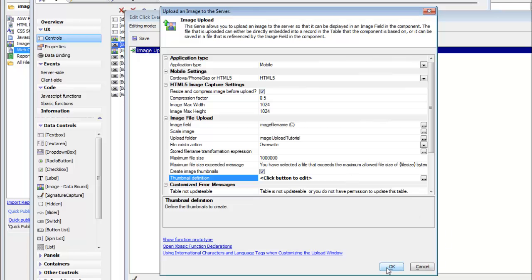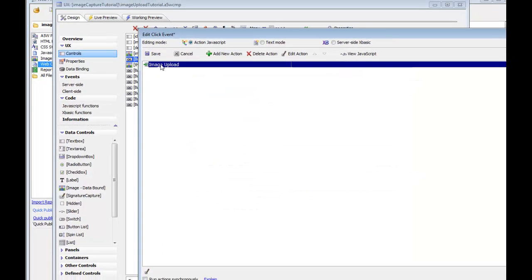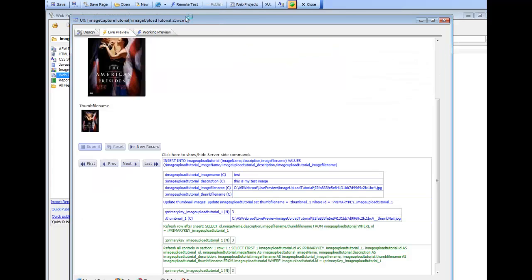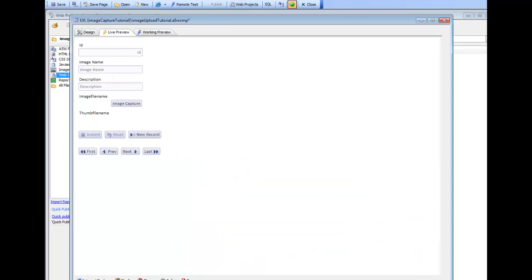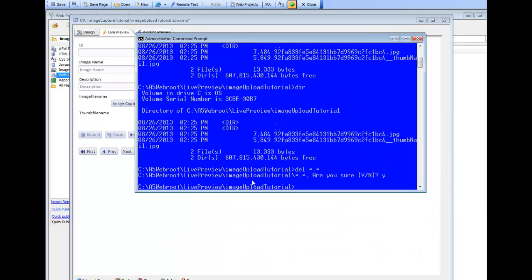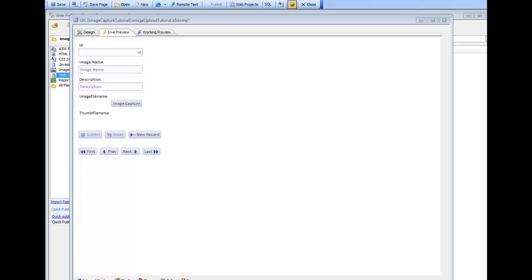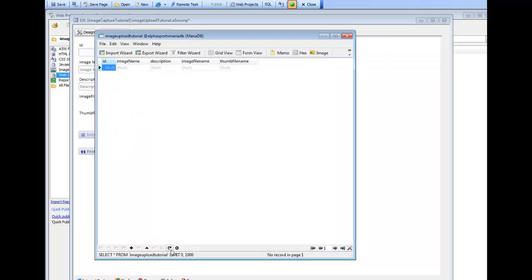So first let's go here and actually run through this once, and then go back and take a look at what's happening behind the scenes. So we're going to go now to live preview, and before we actually do the live preview, if we go to the folder on the server, the image upload tutorial, we can see that currently there's no files in that folder. And if we also go to our database over here, we can see that if I do a refresh right now, there are no records in the database.